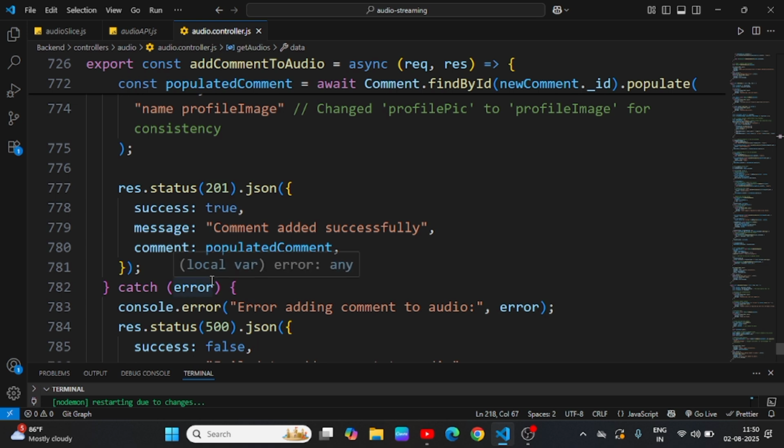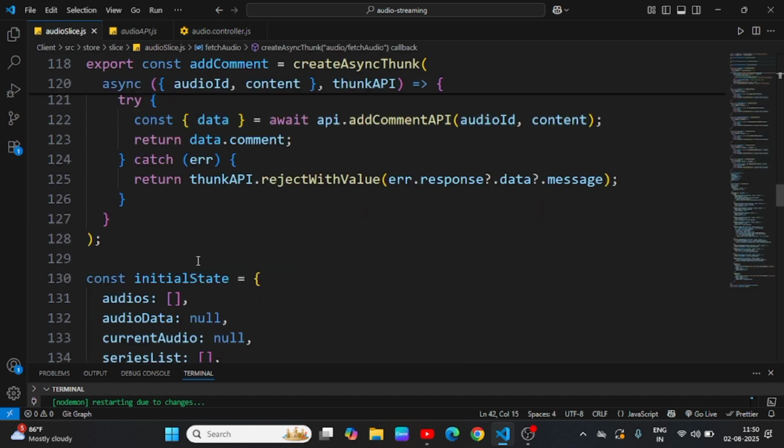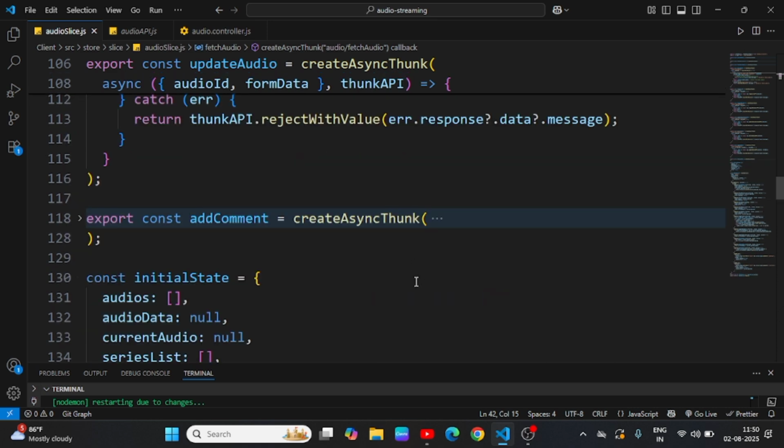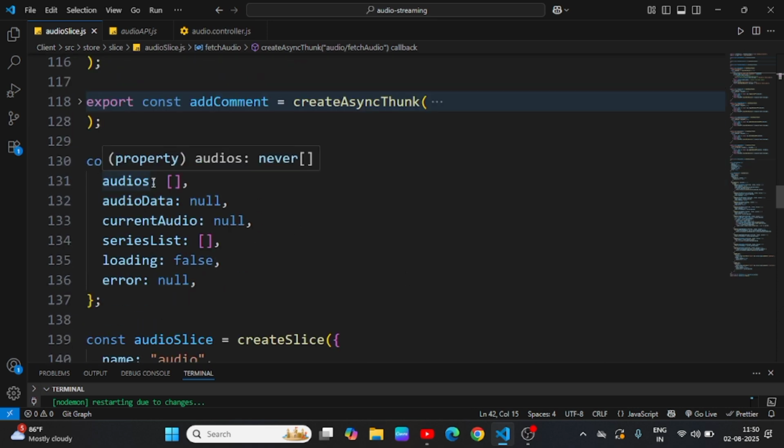This entire object, I just assign and return in data. So this is my thunk, and now we are going to work on the reducer. This is the first initial state. So audios, because all the audio we want to put inside an array. So audios means all the audios.